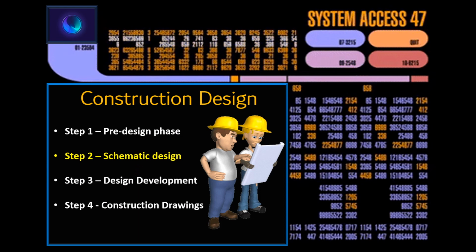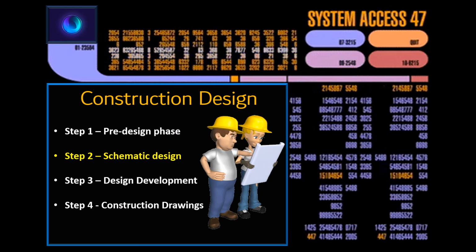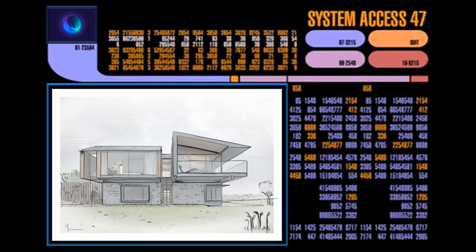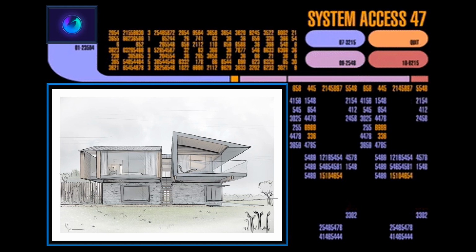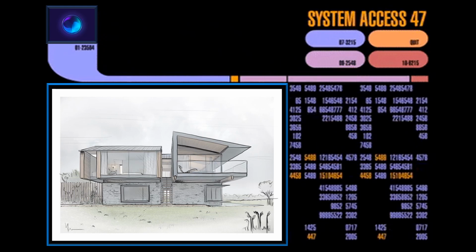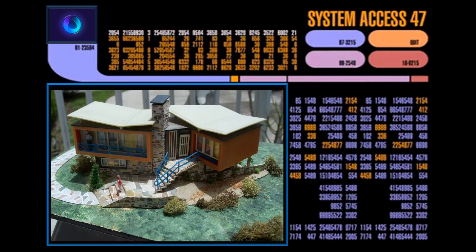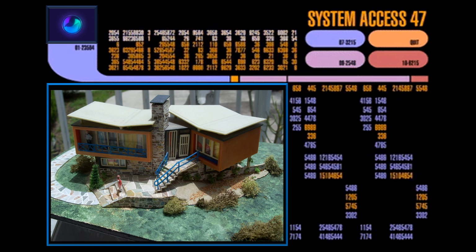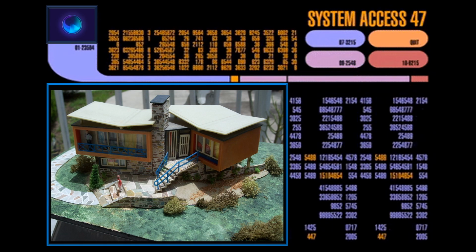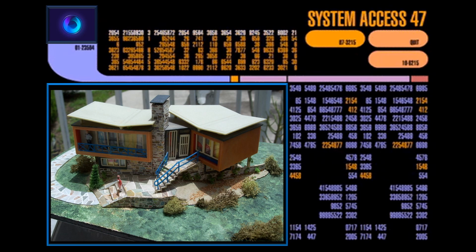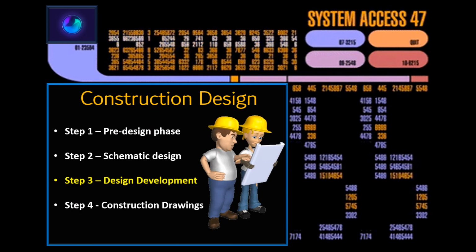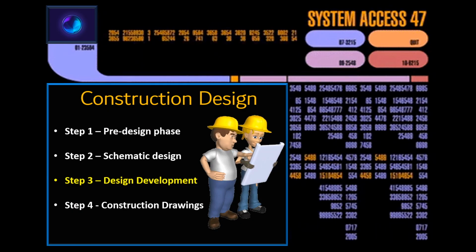The second step of the process involves the schematic design. In this step, you create a vision of what the structure will look like through drawings. Many times, a model of the structure is created to make it easier to see what it will look like. The third step is the design development process.